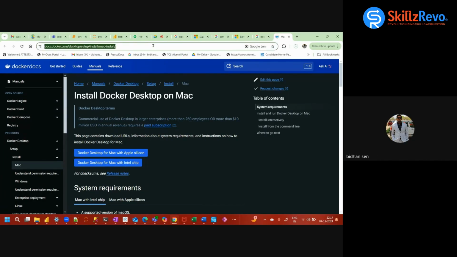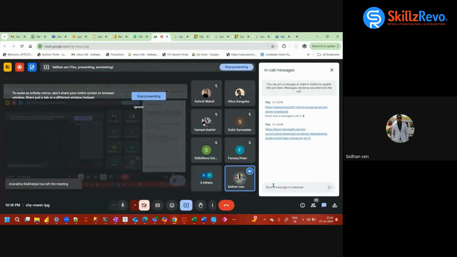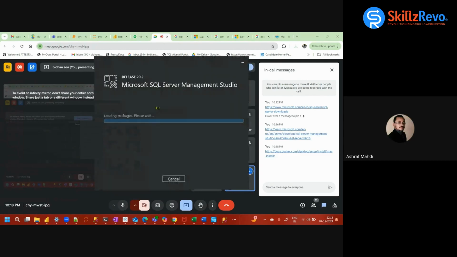So this is for people who are using MacBook. You have to install Docker Desktop on Mac. I'll post this link on the chat. Do we proceed with installing SSMS or we wait for the database to get installed first? No, so you can do it parallelly. Let the SQL Server install in the backend. Meanwhile, you can start installing SSMS.